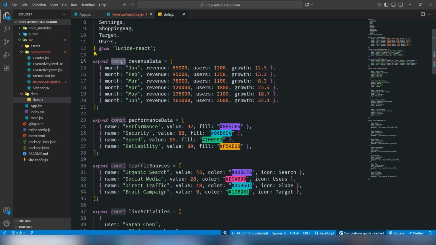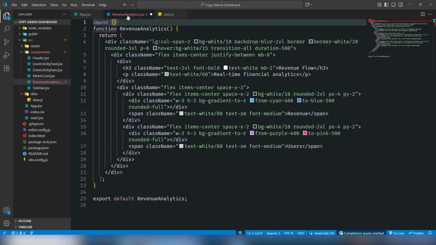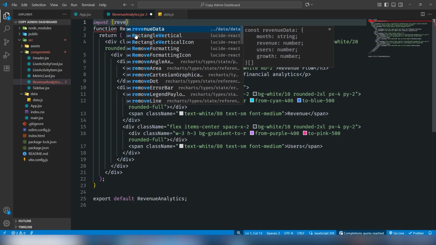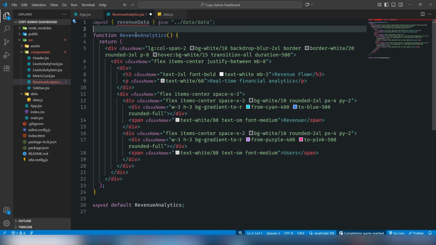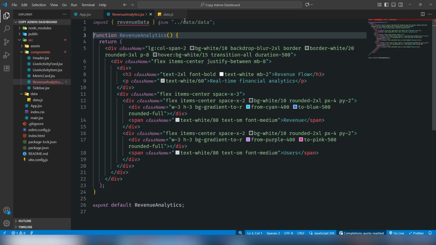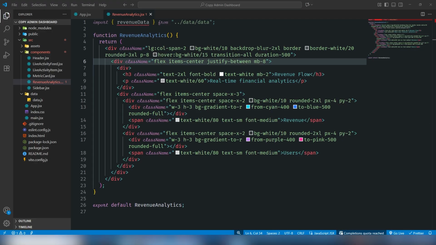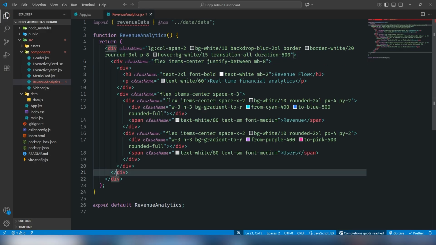So this is export const. Inside they have month, revenue, users, growth. So I'll use this one inside there to display the chart. Okay, so revenue data from the data folder, data file. I'm gonna close other tabs. Okay, only one tab, guys. Okay, so let's work on the chart. So this is the last one.